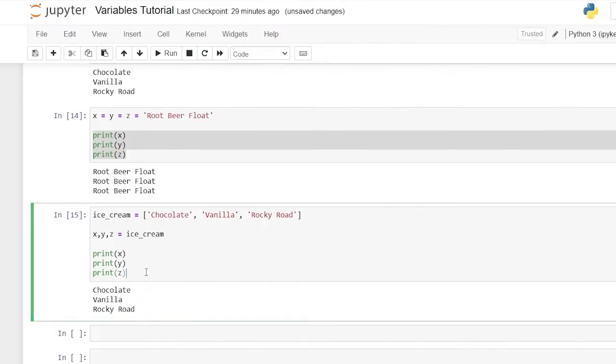Now, something that we just did, which is really important, or something that you really need to consider, is how you name your variables. So right here, we have ice cream. Now, this to me is exactly how I usually write my variables, but there are many different ways that you can write your variables.